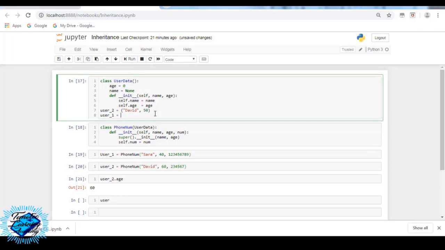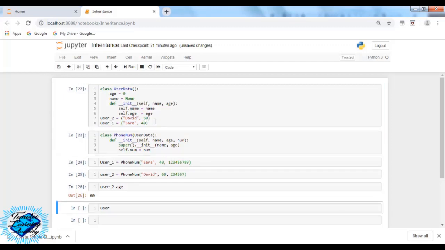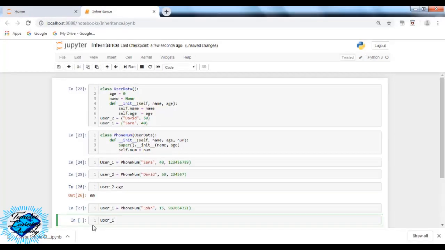User underscore 1 equals Sarah and 40. User underscore 1 equals phone number, John, 15 and 9 8 7 6 5 4 3 2 1, for example. Click shift and enter.